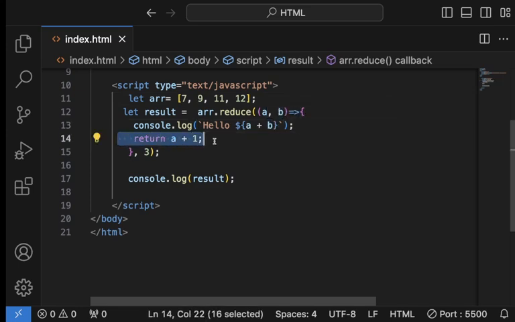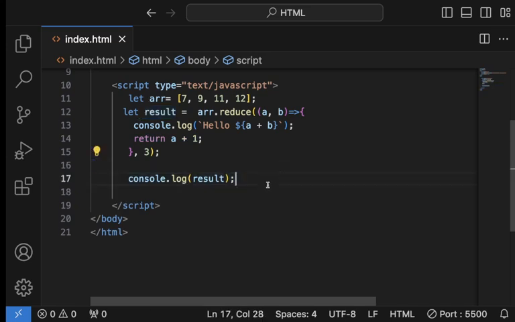Then it returns A plus 1, which is 5. So the value of A is going to be 5 for the next round, while B will be the next value here, which is 11. Then you have hello 5 plus 11, that is 16. Then it returns 5 plus 1, which is 6. So the value of A is going to be 6 for the next one, while B will be the next value, which is 12. Then it's console log 6 plus 12, that is 18. Then returns A plus 1, which is 7. Of course, since we got to the end of the array, that 7 will be assigned to results. Then this is going to give me 7.